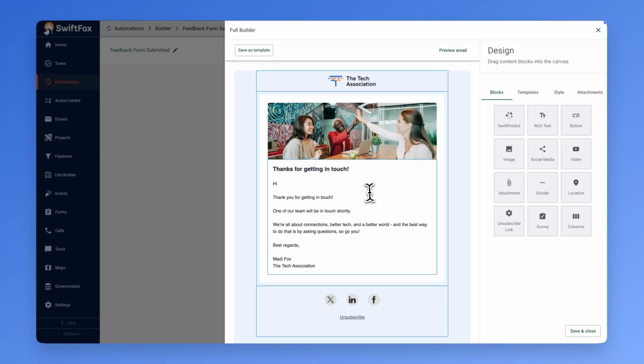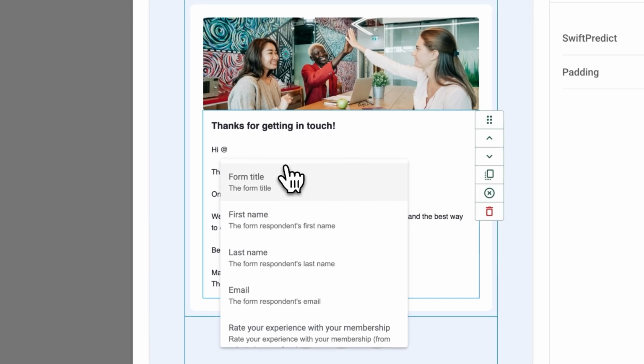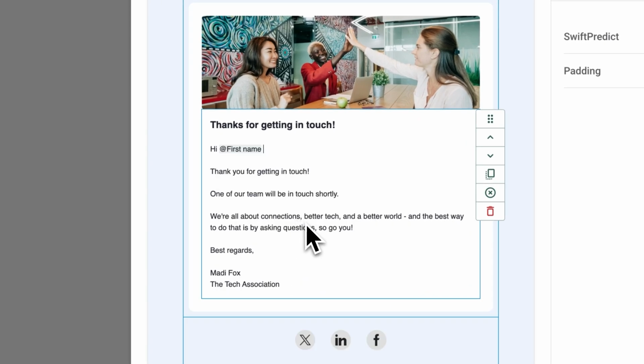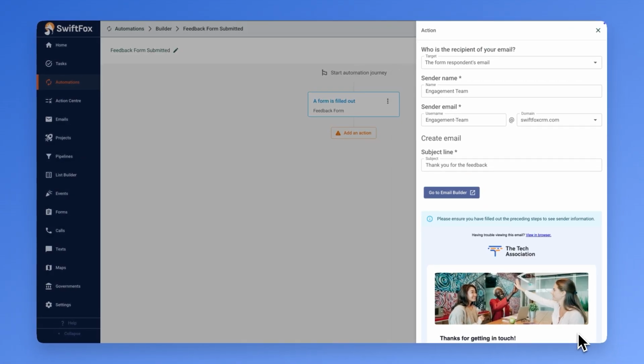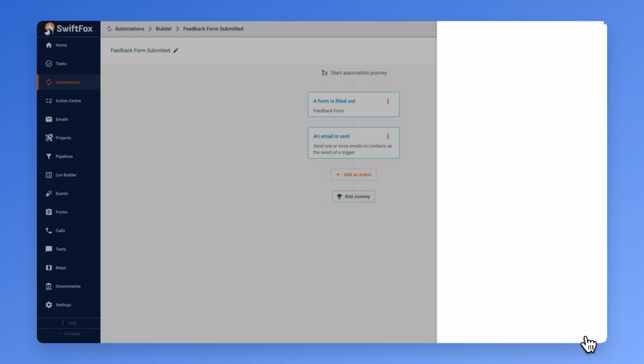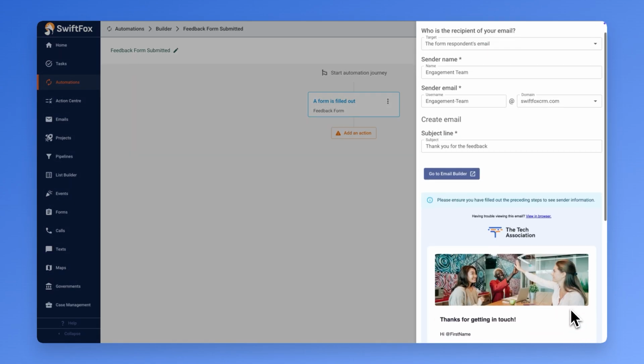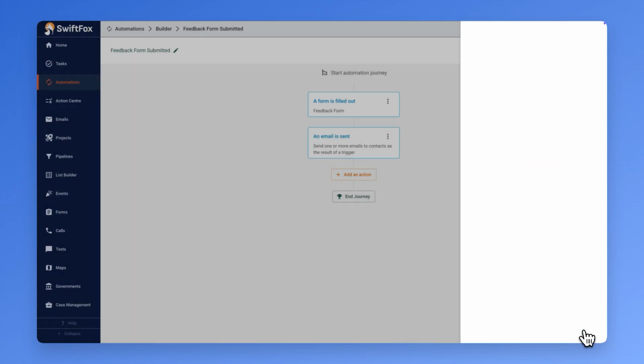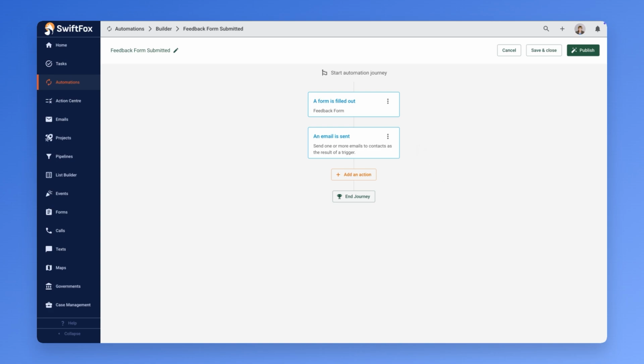We'd like this to feel personal, so I will go to the email builder and add a name merge field so it addresses them by name. We'll select Save and Close and then Add Action. Here we have our automation ready to go.